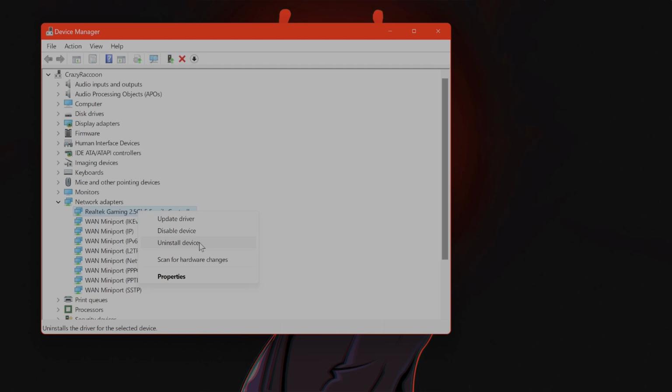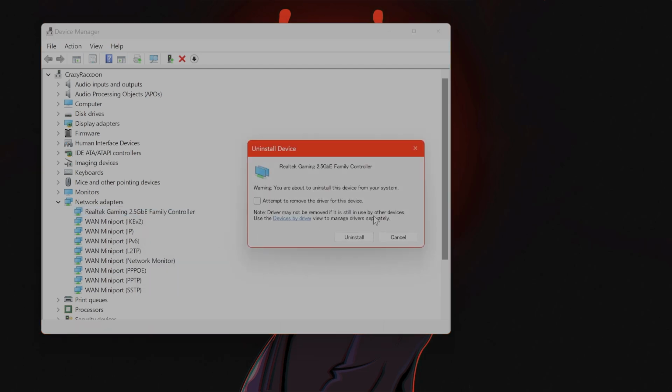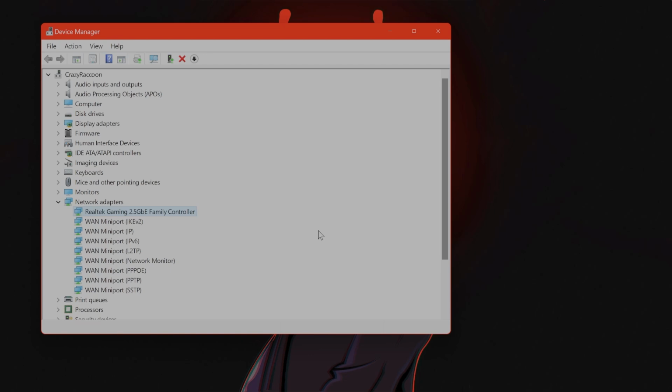Now click the Action tab and select Scan for hardware changes. After you've done that, close everything and restart the PC. If the issue persists, let's move on to method 3.